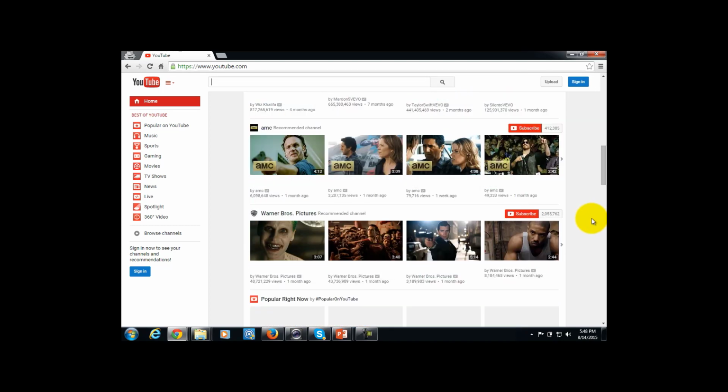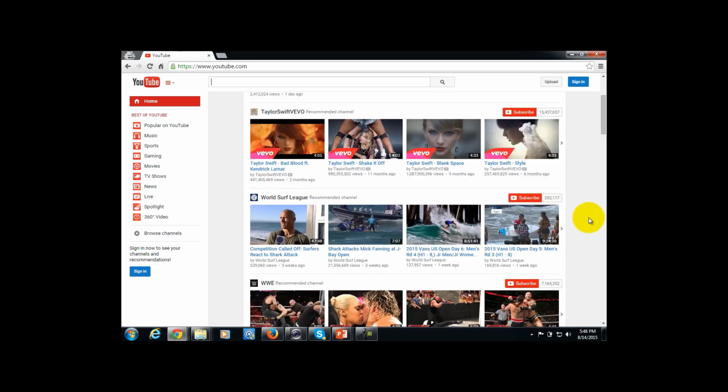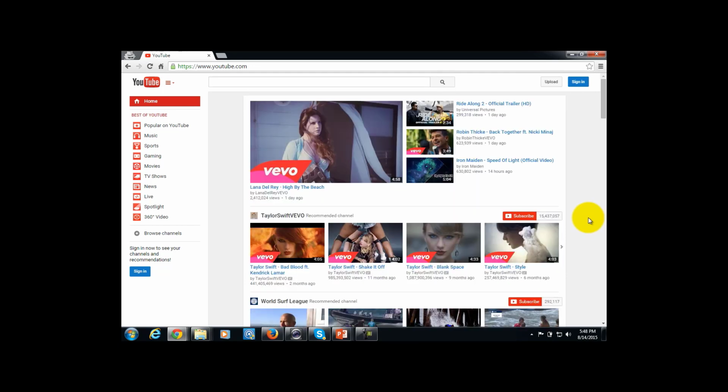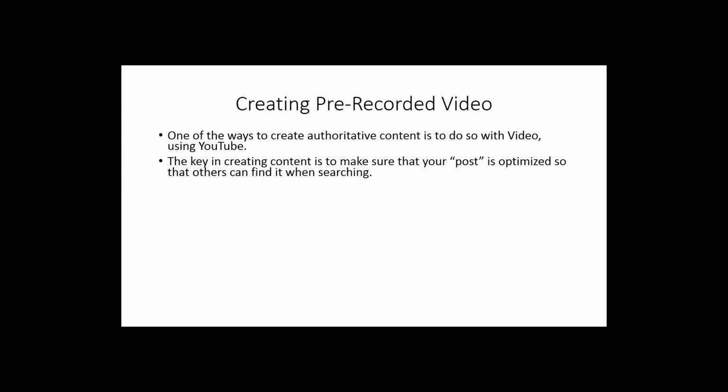So if you have content that's how-to, or even content that's going to be of interest inside of your niche, YouTube is a great place to put it, and pre-recording the video and uploading it is a great way to get your authority in front of people. Now, the key to being able to create content is to make sure that your post, in this case your video, is optimized, or made so that people can find it when they're actually searching.